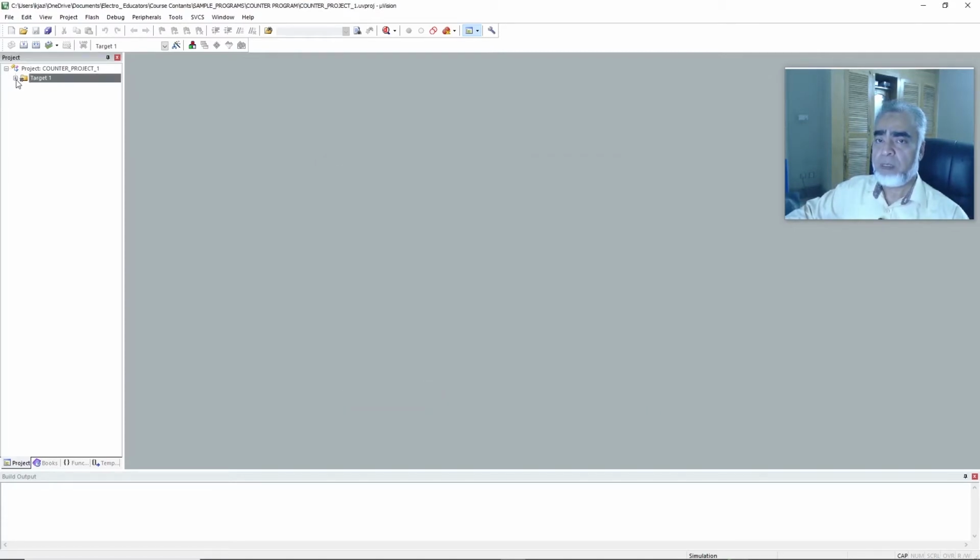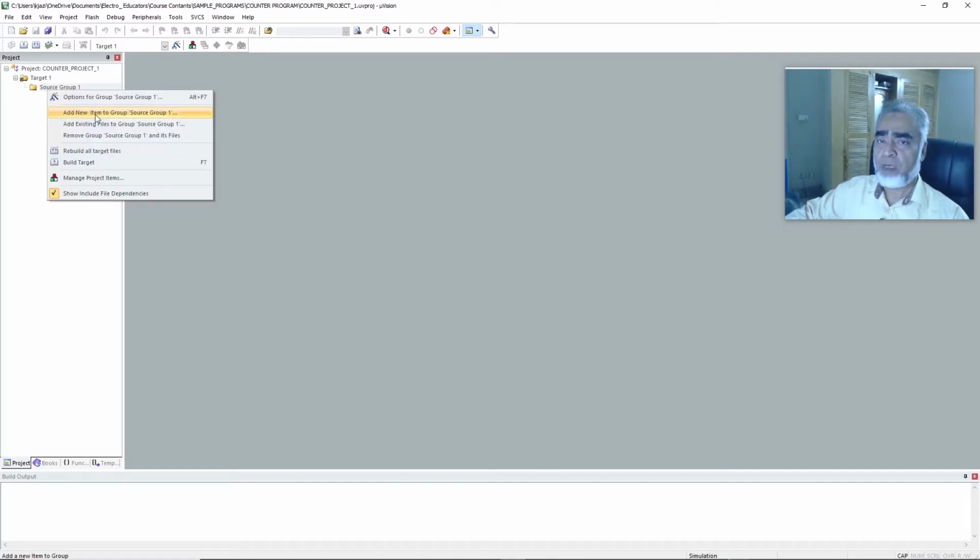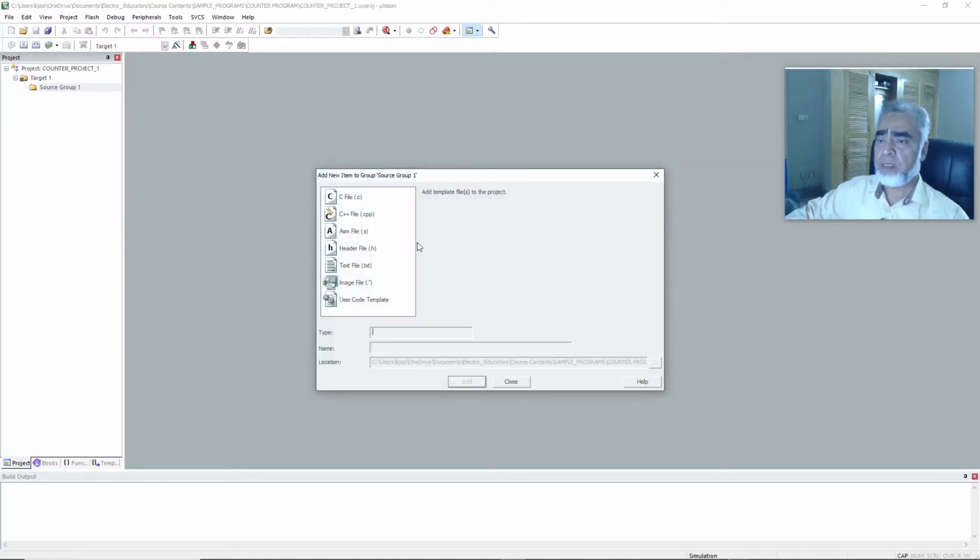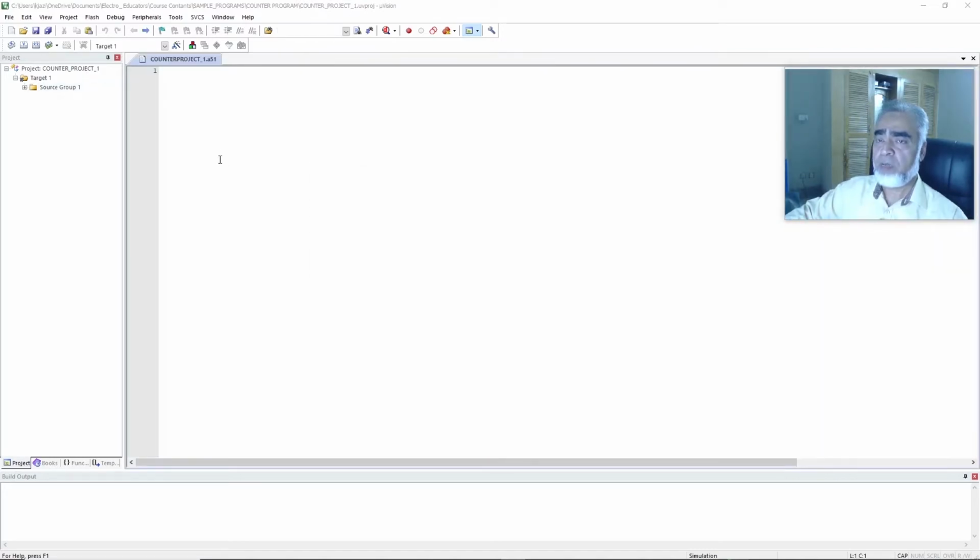Okay. And now we'll go to the source group and right click, and here we have add new item to source group 1. Okay, add, and we'll select ASM, and we'll assign the name, that is counter project_1, add, and here we have the space to write our new project in assembly language.